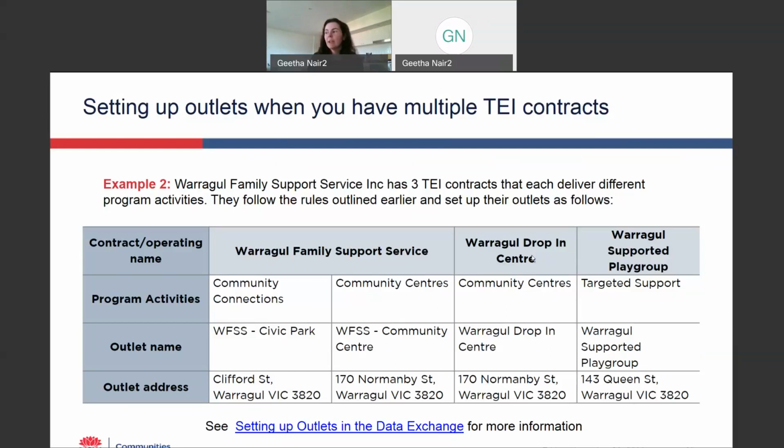And then for their second contract, the Warragul Drop-In Centre, this is for their youth drop-in centre. So they have a breakfast club, some after-school activities, computers kids can use, and a basketball court. Now, this drop-in centre is actually the same physical location as their community centre. It's the same building, but it's in separate contracts because they wanted to have one contract for young people and then another contract for other groups in the community.